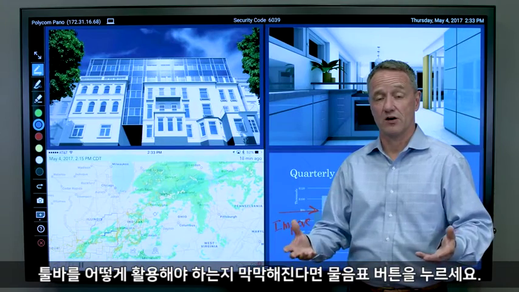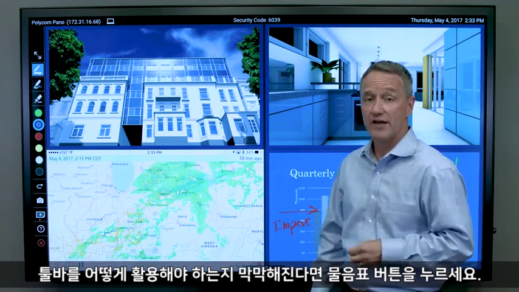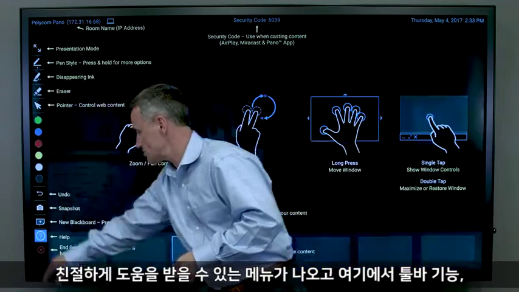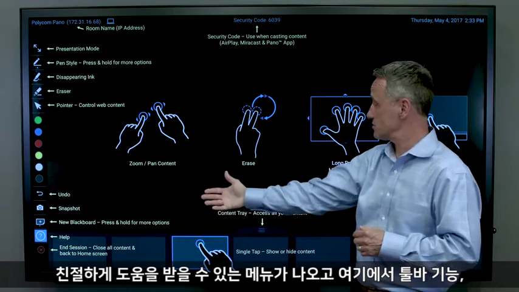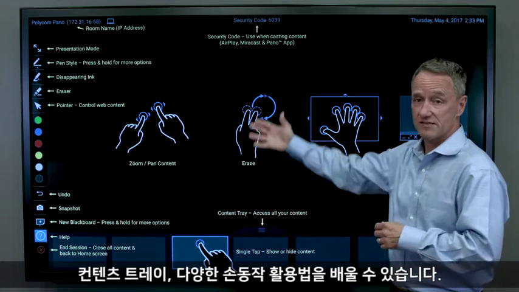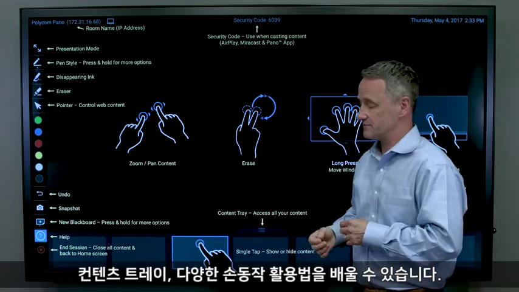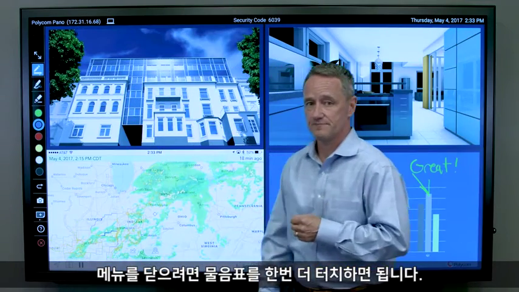If you ever get stuck on wondering how to use the toolbar, you can access the friendly help menu by pressing the question mark here. It'll walk you through all of the toolbar functions, the content tray, as well as the multi-gesture actions. To close, simply tap the help again.